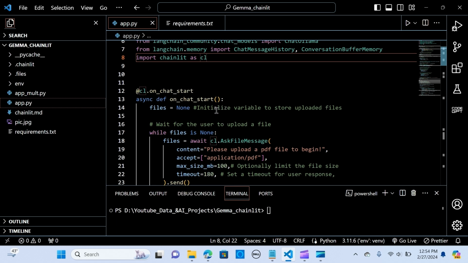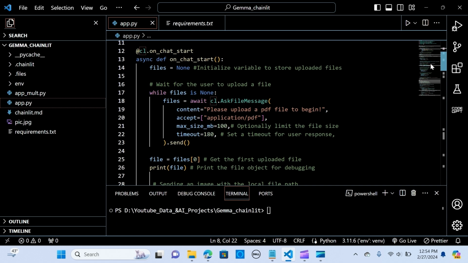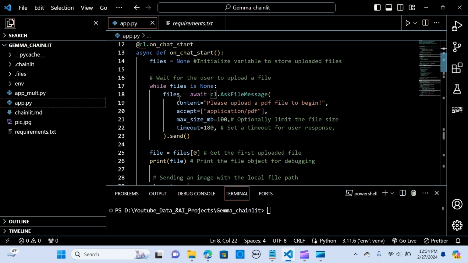this block of code here, which allows you to start the chat. So we have to read the PDF document. So this is the code to do that. So we say file is equal to None. We initialize the variable to store the document when they upload it. So we create a files variable, and within that we want the content to be placed.